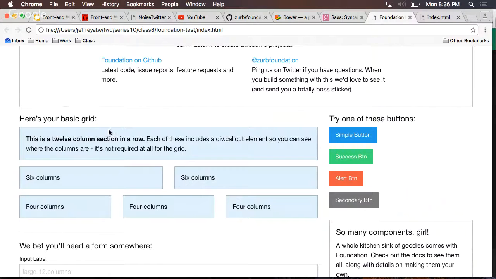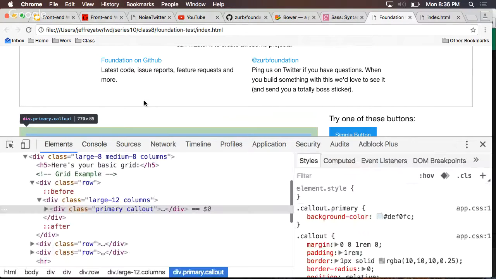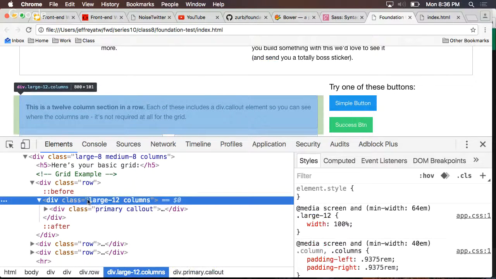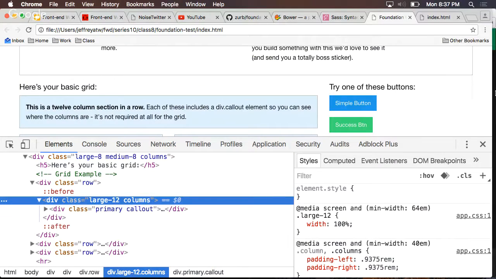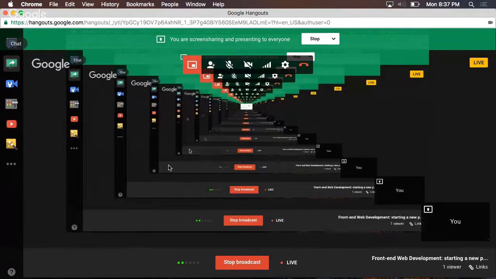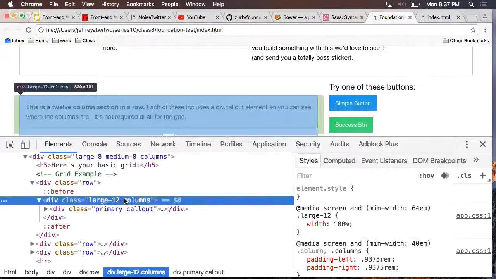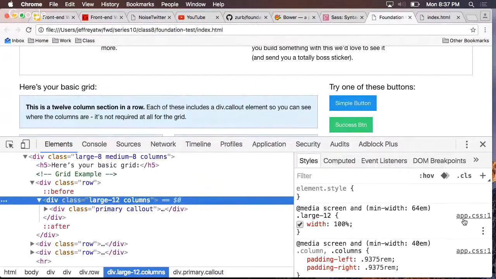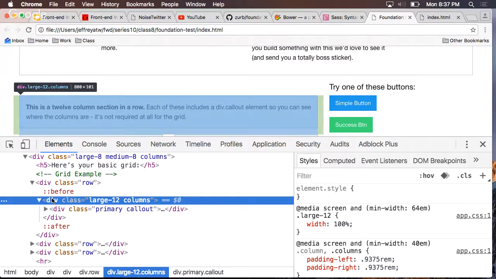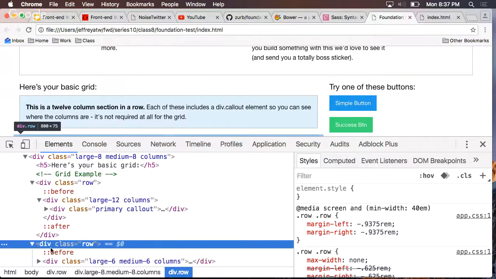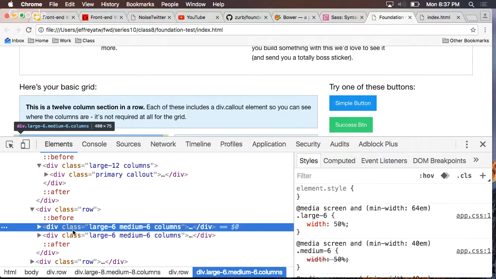So if we inspect one of these things, like this 12-column section in a row, we see that it has a class of large 12. Whoops, I just went to my Google Hangouts thing. Let me minimize that. Okay, and as you can see within app.css, which is something we didn't write, this is coming to us from Foundation, anything with a class of large 12 has a width of 100%. Well, that's okay. Most divs already have a width of 100%. So what's the deal? Well, inside here we've got large 6, which has a width of 50%.